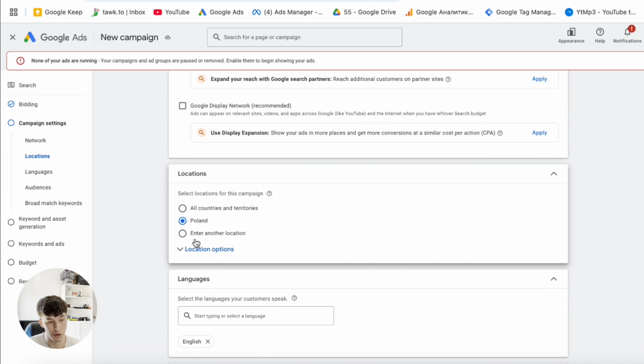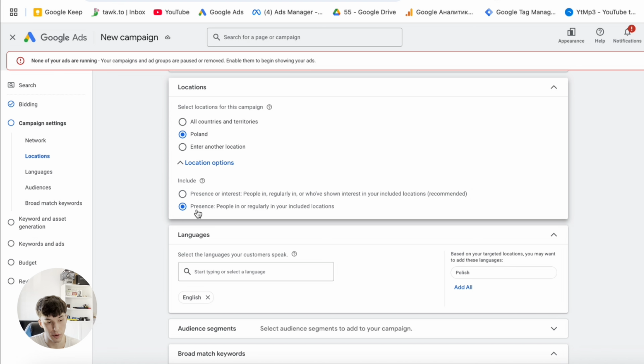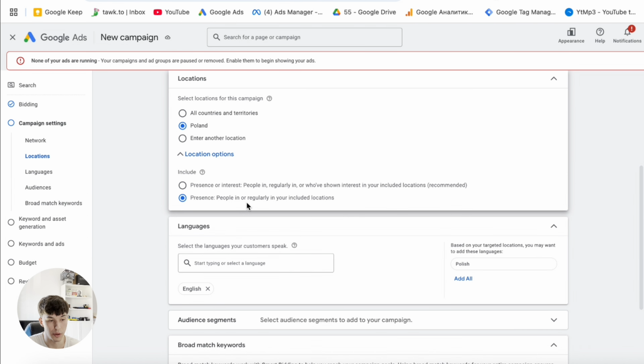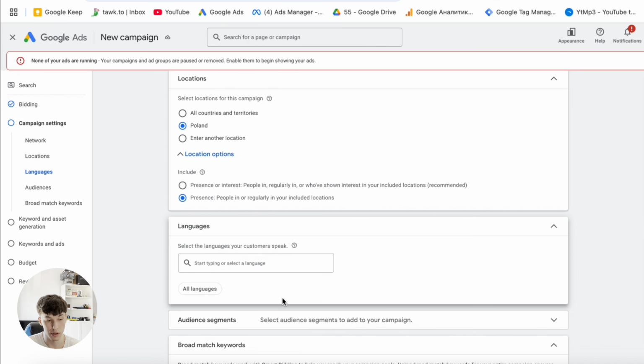And here you want to choose your country and choose only presence, not presence or interest, because if you choose this one, you will show your ads to people who are interested in Poland but not physically located in Poland. So we want to target our ads only to people who live in Poland, in our country. For languages, I prefer not to use languages at all because we want to target all people who live in Poland, because for example maybe they have Ukrainian language, Russian language in their mobile phones, but they still live in Poland and we want to show ads to those people.